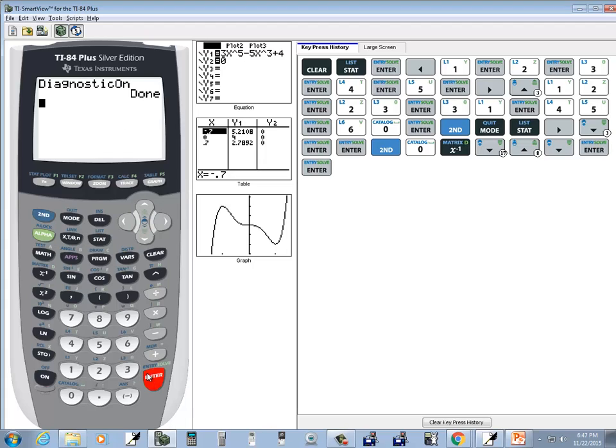Press enter on it, and then press enter again. You should only have to do this once. I don't remember if you have to do that in order to get R, or to get A and B, the regression equation. But you need to have diagnostics on.